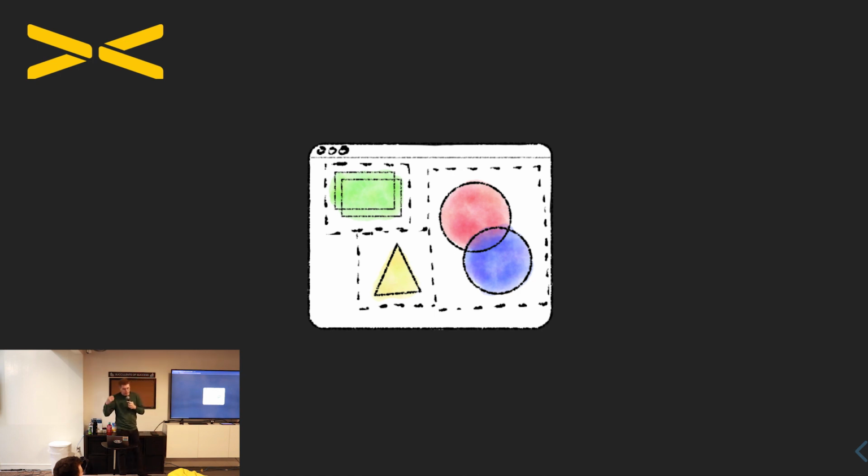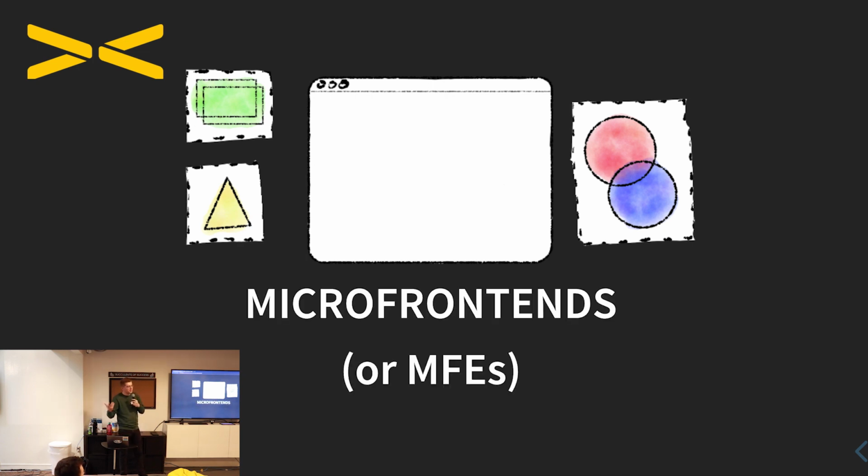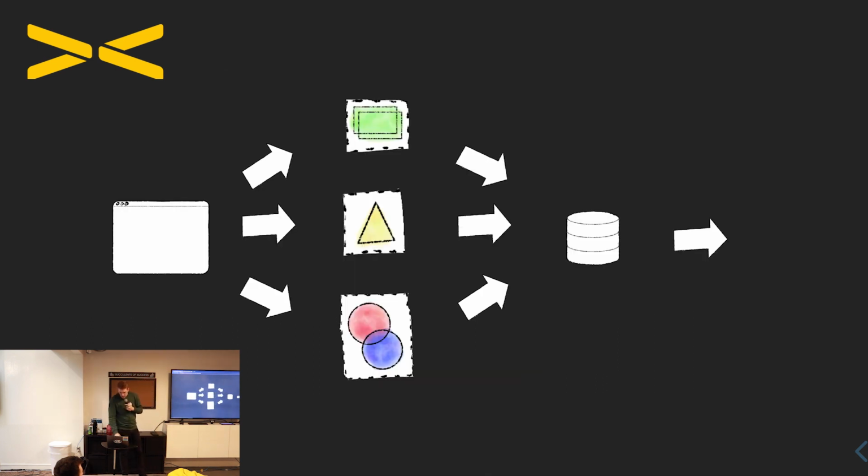So what if we took what we learned about microservices and we apply that to our front ends? We say, okay, we've got a giant web app. What happens if we split it up? And I bet we can come up with a very fun term for this even. We can call it microfrontends instead of microservices. And you might hear me say MFEs a lot. That's just microfrontends as an acronym.